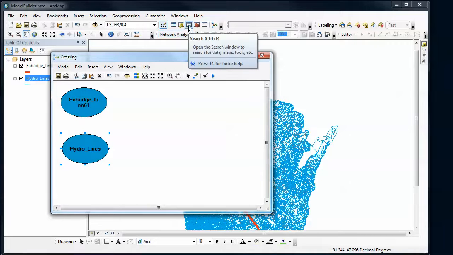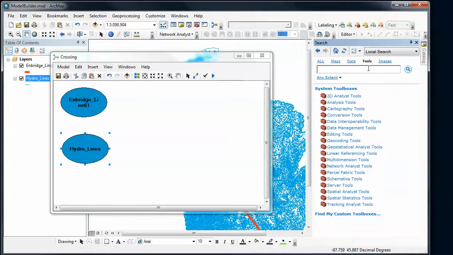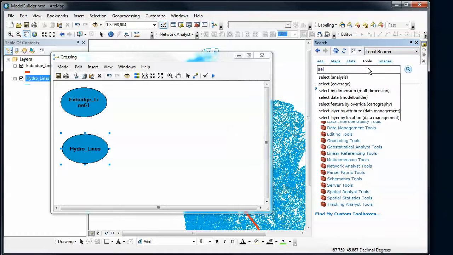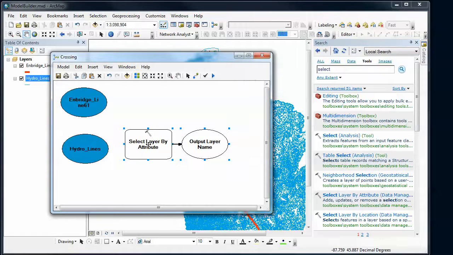So I'm going to go up again to my panes here in ArcMap, and I'm going to grab the search pane, switch to tools, and then grab a tool that I want to use. So for the streams, I was going to select a subset. So I can type select here and see what tools I've got as an option. So I've got select by attribute. In this case, I just want to create a temporary in-memory layer. So I'm going to select layer by attribute. I'm going to drag that tool in here. So this is how I'm going to add both data sets and tools.